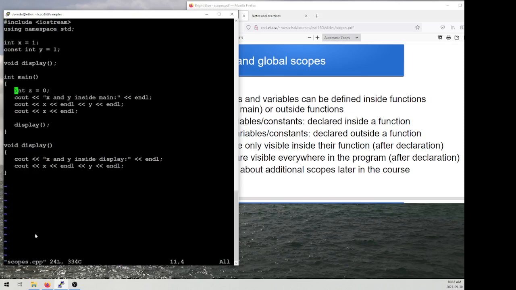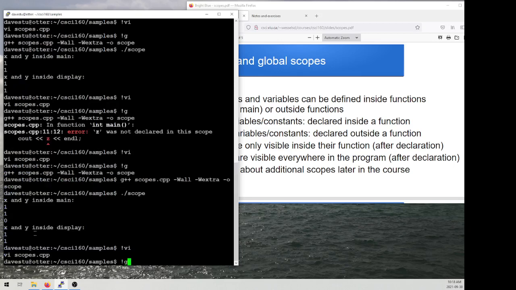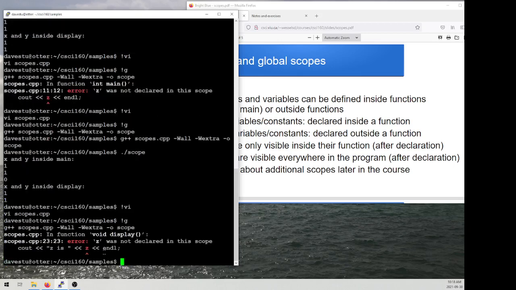But again, Z's declared inside a function. It's declared inside main, so it's only visible inside main. If over in my display, I try to print out Z, when I go to compile it, it's going to yell at me and say, it tells me Z was not declared in this scope. And that's kind of our clue, right?